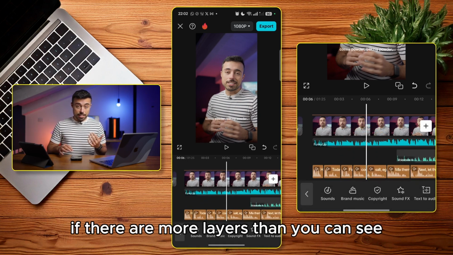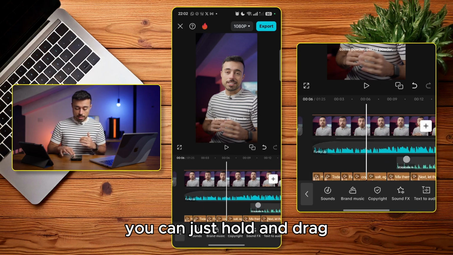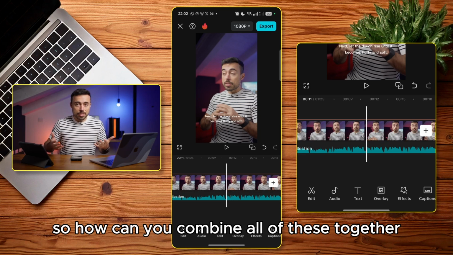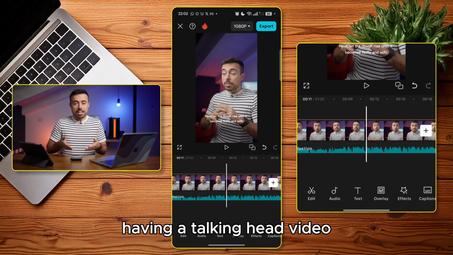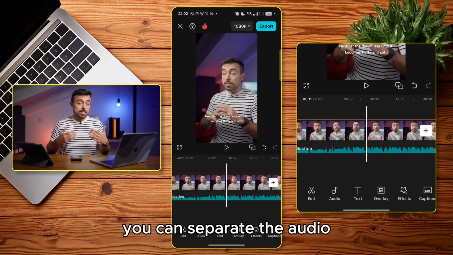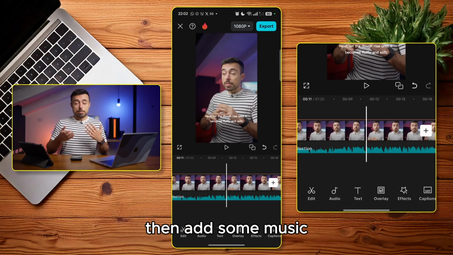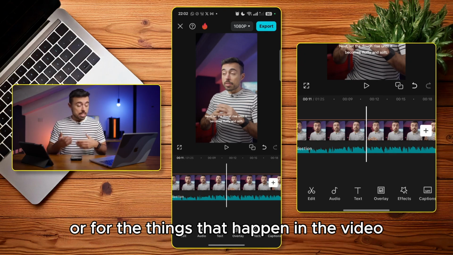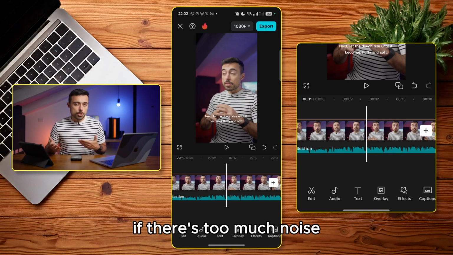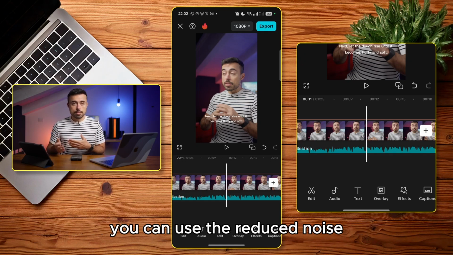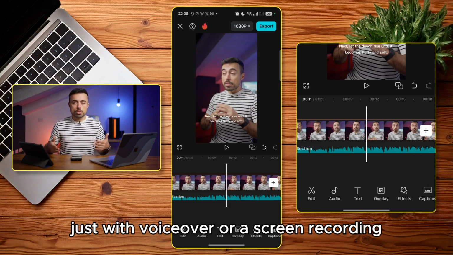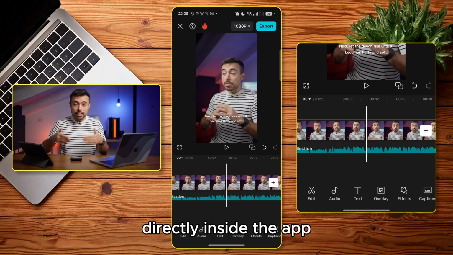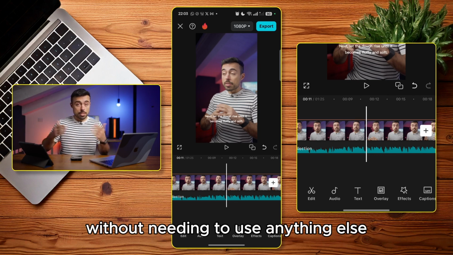If there are more layers than you can see, you can just hold and drag up and down to be able to see everything. So how can you combine all of this together? Basically, like we did here, having a talking head video, you can separate the audio, then add some music, add some sound effects for the transitions or for the things that happen in the video. If there's too much noise, you can use the reduce noise. Or if it's actually a video just with voiceover or a screen recording, you could do the voiceover yourself directly inside the app without needing to use anything else.